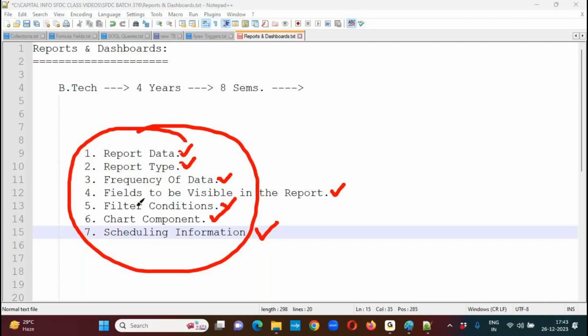Now let's see. For example, we have a sales department. In this sales department, we have four salespeople. I'm one salesperson, he is another, he is another, he is another. We four are sales members here. He is our sales manager. Okay, total five members. Now I have created some records. He has created some records. He has created some records. He has created some records.